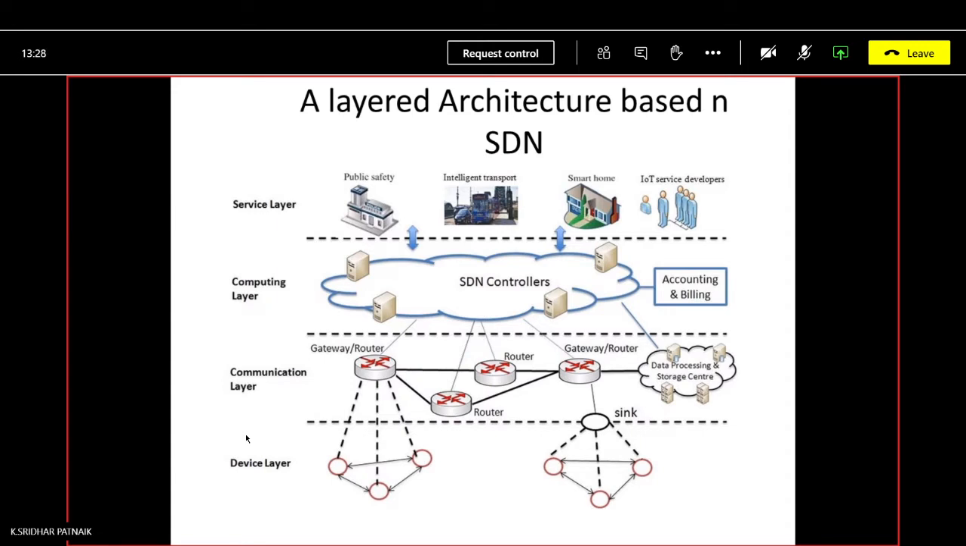That is what you call the brain. I'll show it in the diagram also. For now, just remember that nowadays we use software defined network. Software is going to control your various network aspects. The rest of the layers remain the same. I have the device layer, the communication layer through the gateway, then here the SDN controllers, and at the top the various applications. So this is a layered architecture based on software defined network.